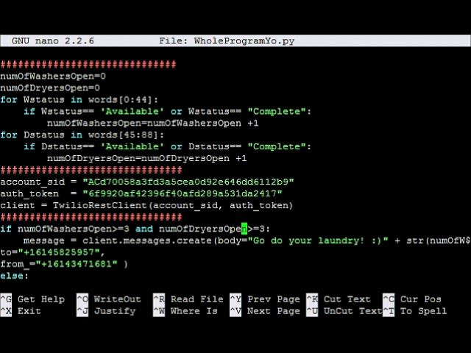So down here I say if the number of washers open is 3 and the number of dryers open is 3, then I'm going to go ahead and say that the message that I'm going to send is go do your laundry, which I showed you earlier, and then I'll show the number of washers open, and I'll show you the number of dryers open. The text message will be sent to this number, which is my own personal cell phone number, and then it'll be sent from this number, which is the cell phone number that I was given upon signing up for the Twilio trial version.